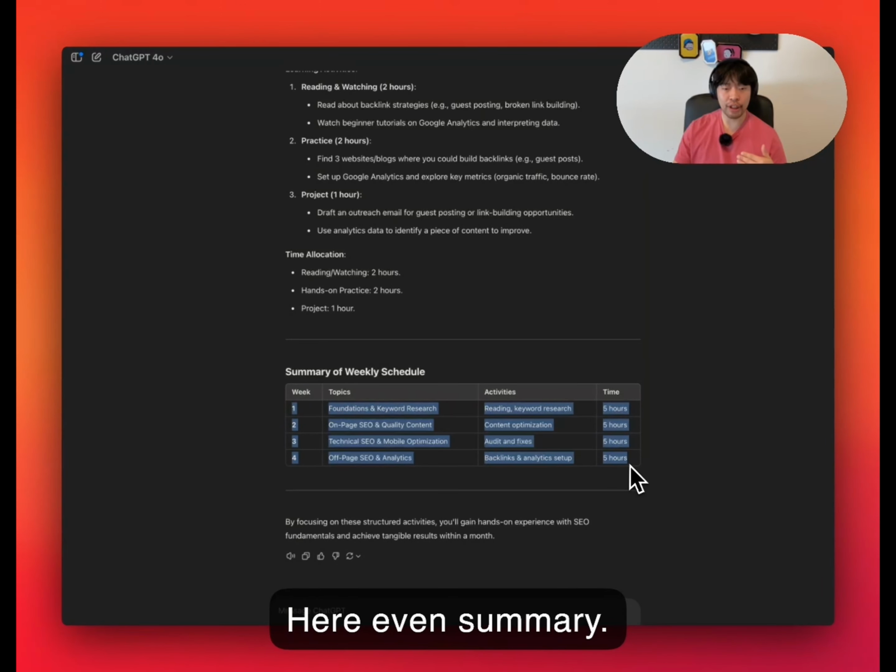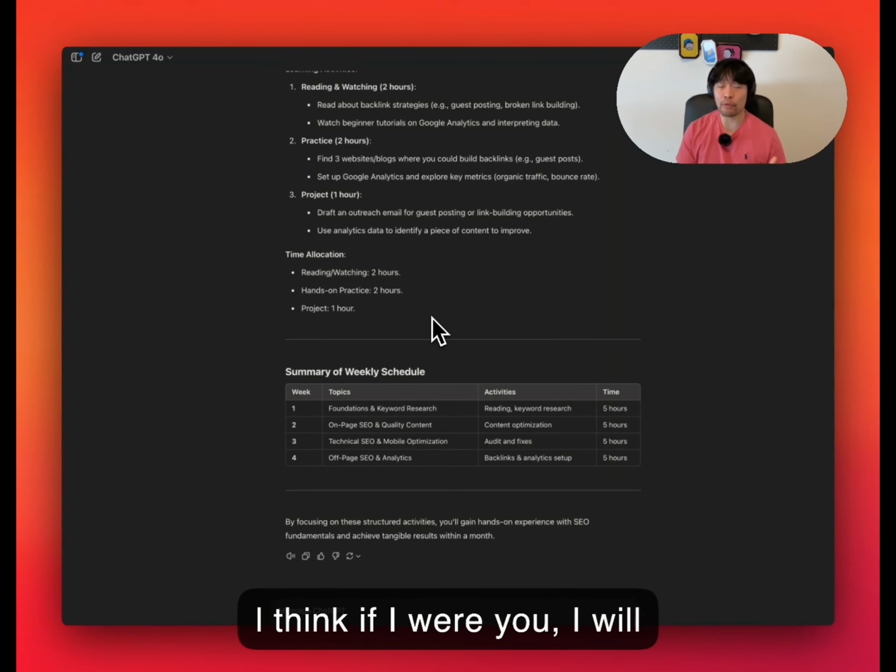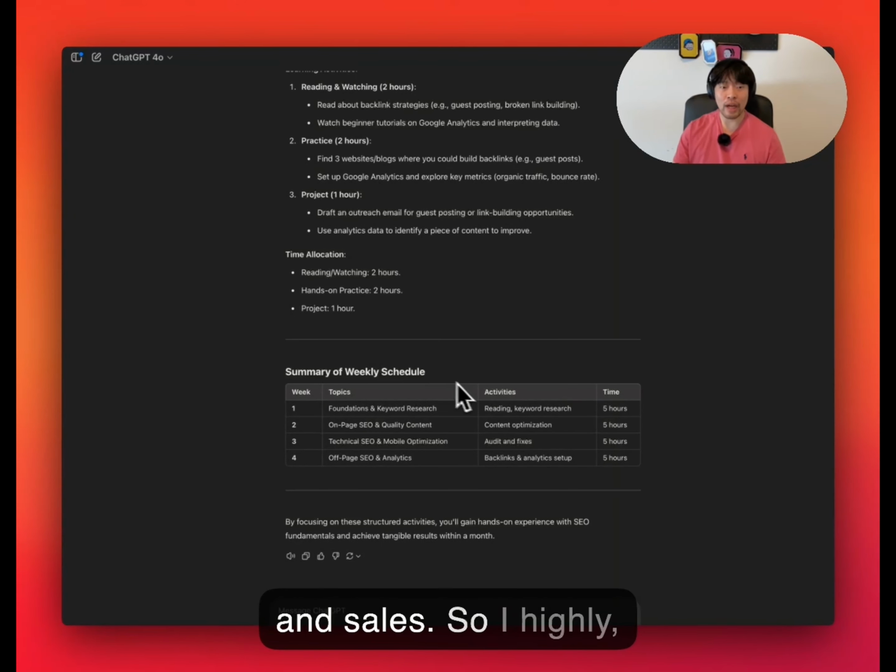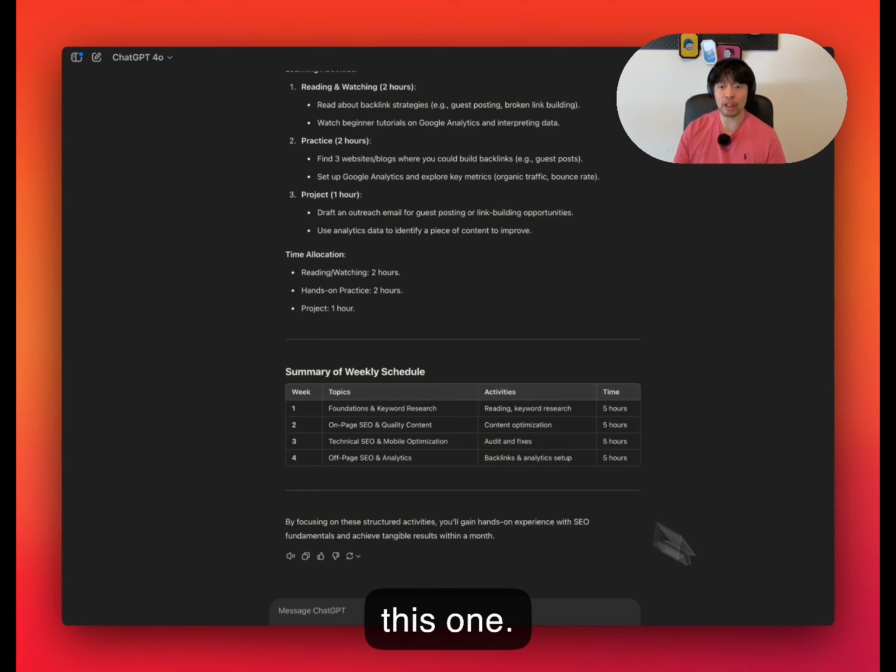Here, even a summary. I think if I were you, I would follow this plan because it shows a specific timeline and clear activities and even resources, and also shows you time allocation. All you need to do is copy and paste this into your notes or Trello and just assign your time. I literally do this with Google Calendar, and then I learned so many different things recently to boost my business, including SEO, marketing, and sales. So I highly recommend trying this one.